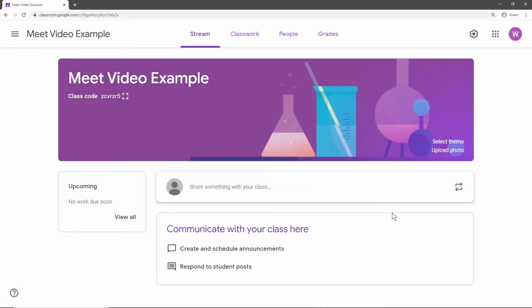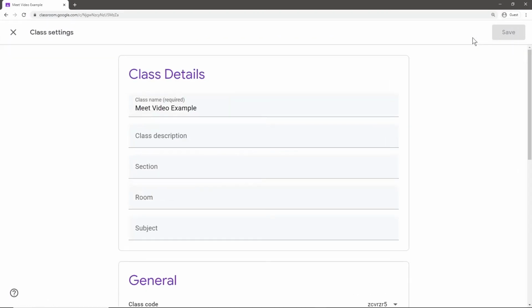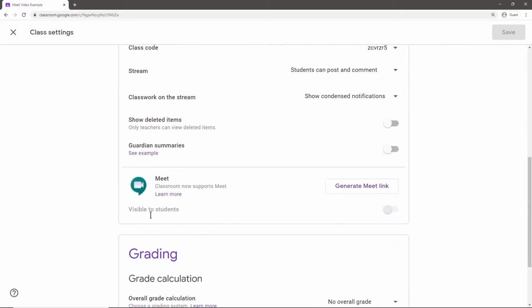So you see the home page right now. You should see the home page of your classroom that you want to add this to, and I want you to go up and click the cog right away to go to the classroom details and settings. Then we're going to scroll down, and you're going to see this new option for Meet. So in here, you're going to see Meet, Classroom now supports Meet, and Learn More. You'll also see Generate Meet Link and Visible to Students with a toggle. If you want to learn more, click Learn More.